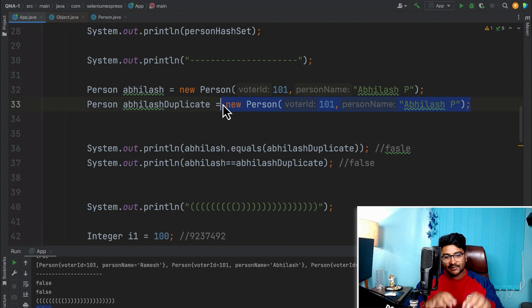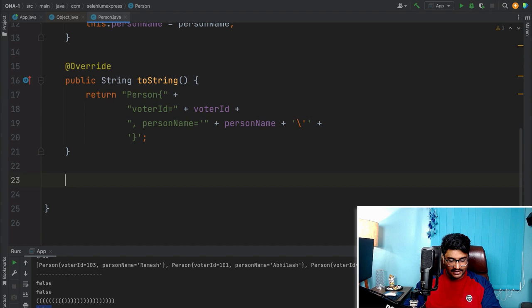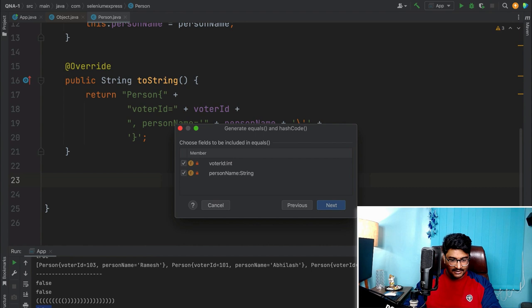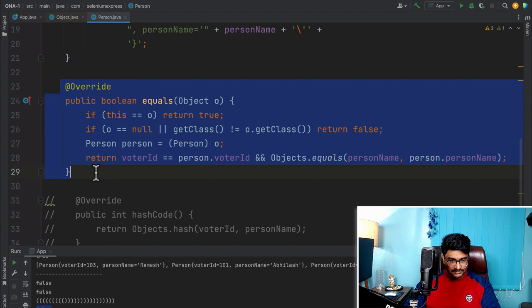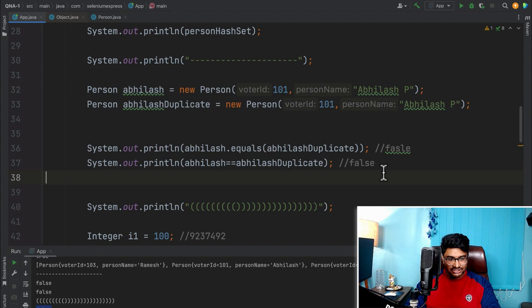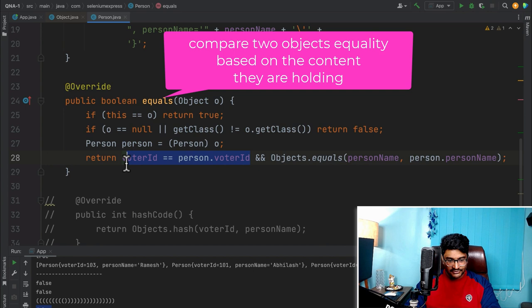Then what I will do is go into the Person class, and right over here I'll create my equals method. I'll just do Command N, choose generate hashCode and equals, click next and create. I'll comment out the hashCode method for now because I'm not talking about it. And I have generated the equals method. Now this equals method that I have generated inside Person.java will basically check whether the voter ID is matching and whether the person name is matching. That is simple logic.